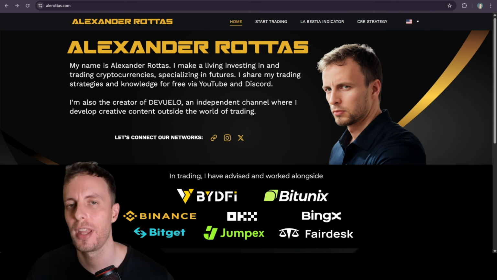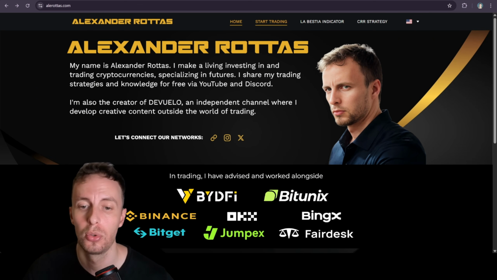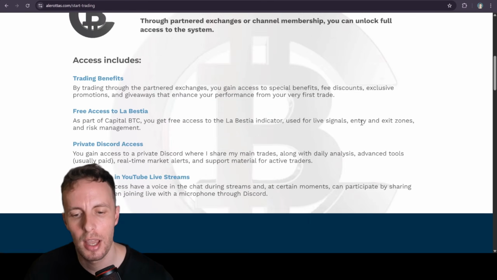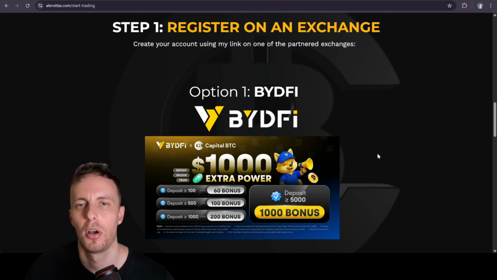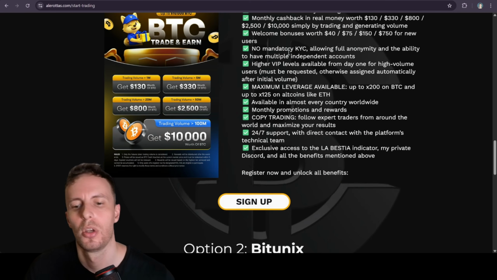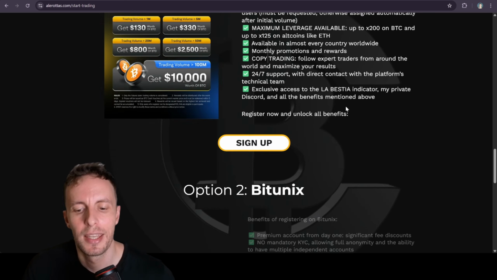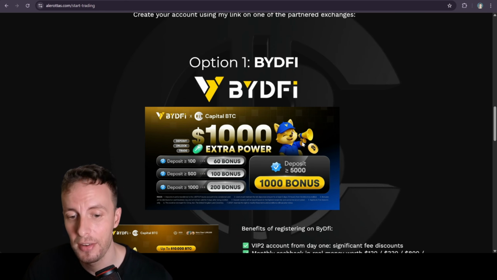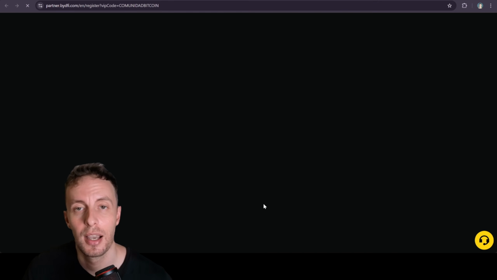Okay, so for that, the best option, the easy option, is to go to my webpage. Inside my webpage, you go to start trading, scroll down, and then you have options of exchange. You can read the description about the benefits, and you just choose which one is better for you. In this case, I'm going to choose BuyDefi, and I'm going to put in Sync Up.